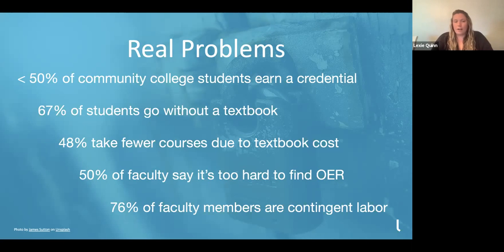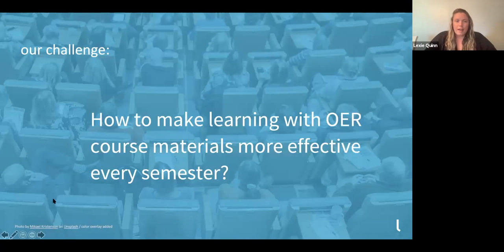We are really proud of the courses that we've produced at Lumen. We have two main products. We have Waymaker and we have OHM, which is what Carrie is going to be speaking about today. If you want to move on to that last slide, that is mine, Carrie. How to make learning with OER more effective every semester.